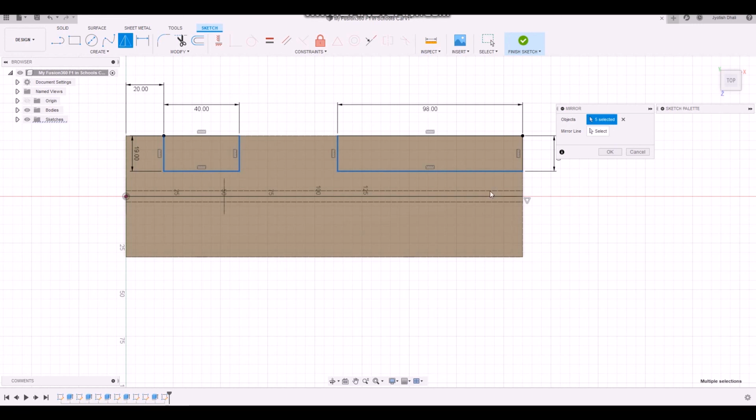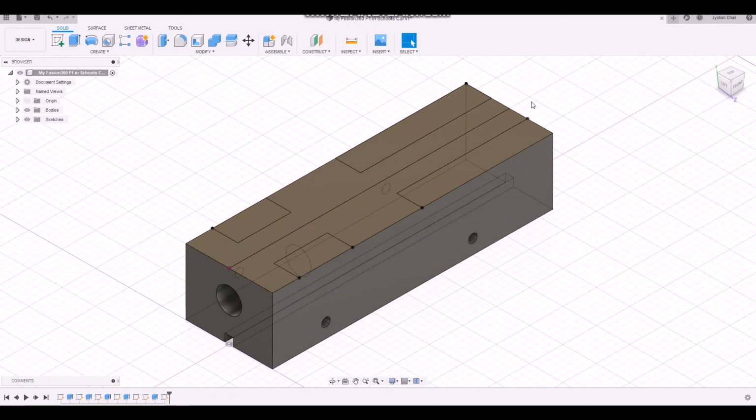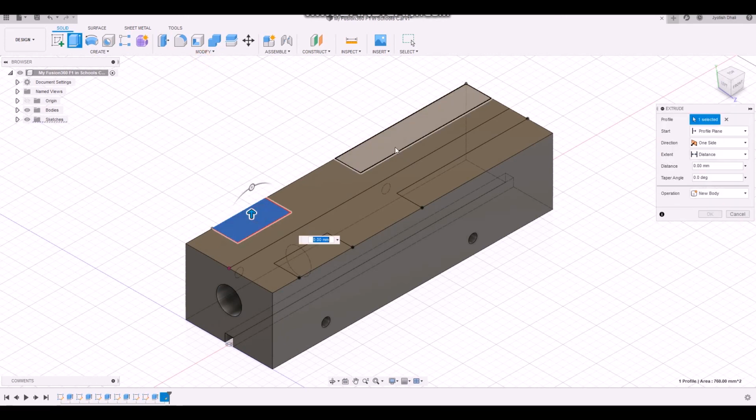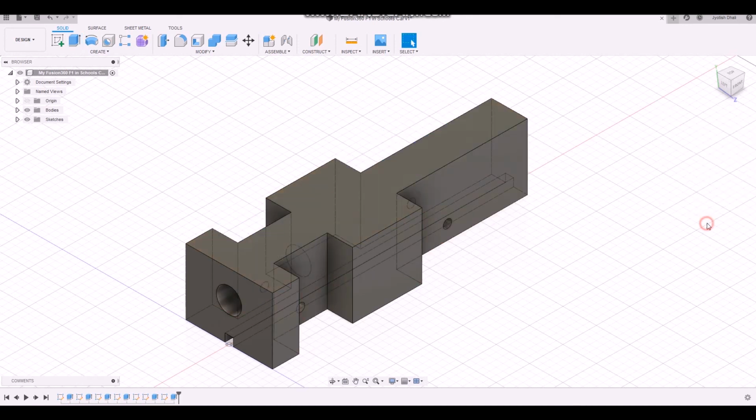When all the lines of the rectangles are selected, click the mirror line in the mirror window. Select the line you drew that runs through the center of the block. Now press OK. And press Finish Sketch. Select Modify, press Pull. And we're going to select the 4 rectangles we've created. Cut the 4 rectangles through the entire block. We'll click OK. Make sure to save your work.